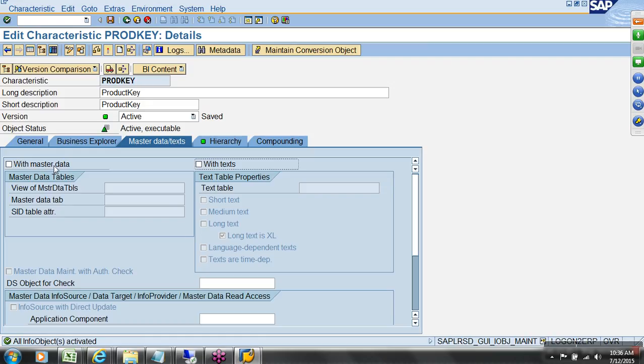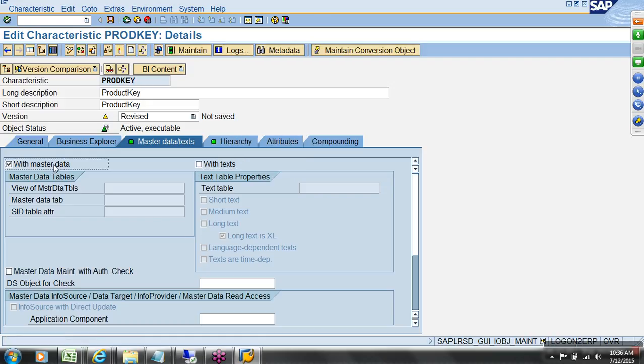What is this? Do you want attribute table for product key? Yes. So it automatically brings in the attributes.